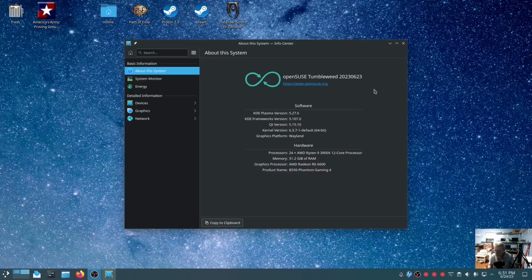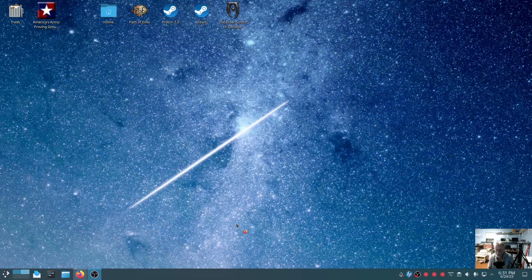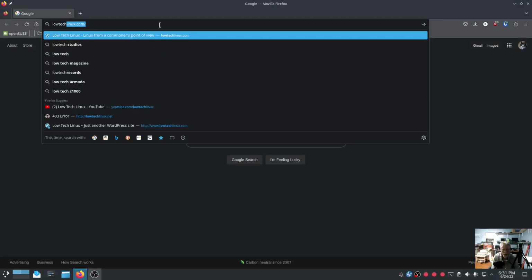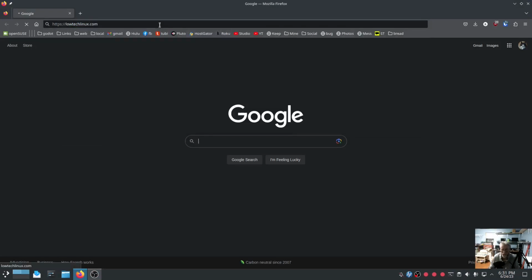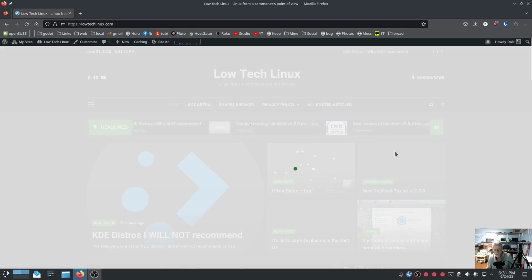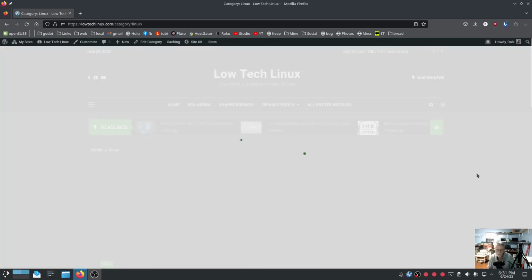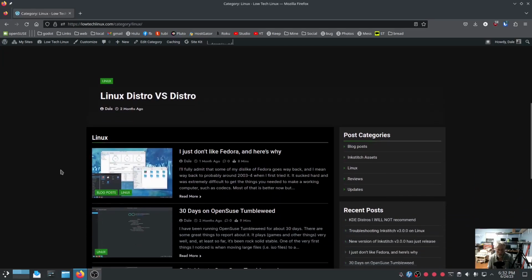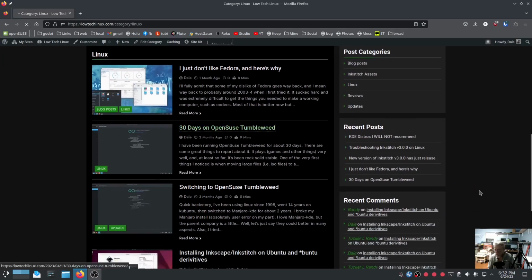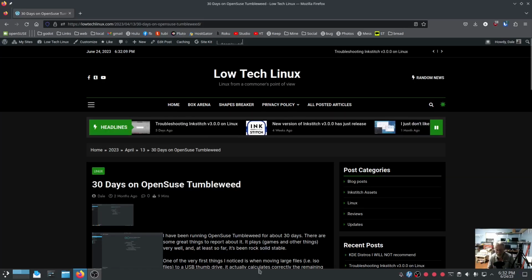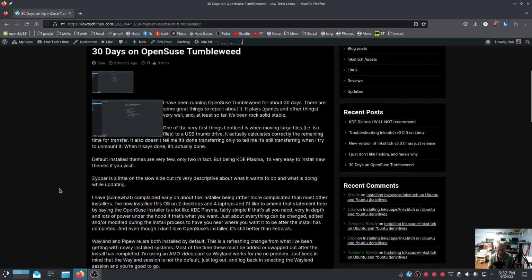There's not a whole lot I'm going to say different from my 30 days. I'm actually going to go to my own website. This is a selfish plug. LowTechLinux.com. I'm going to click on Linux, and I'm going to click on the 30 days OpenSUSE Tumbleweed. I'm going to touch on some of the things that I said about my 30 day review.